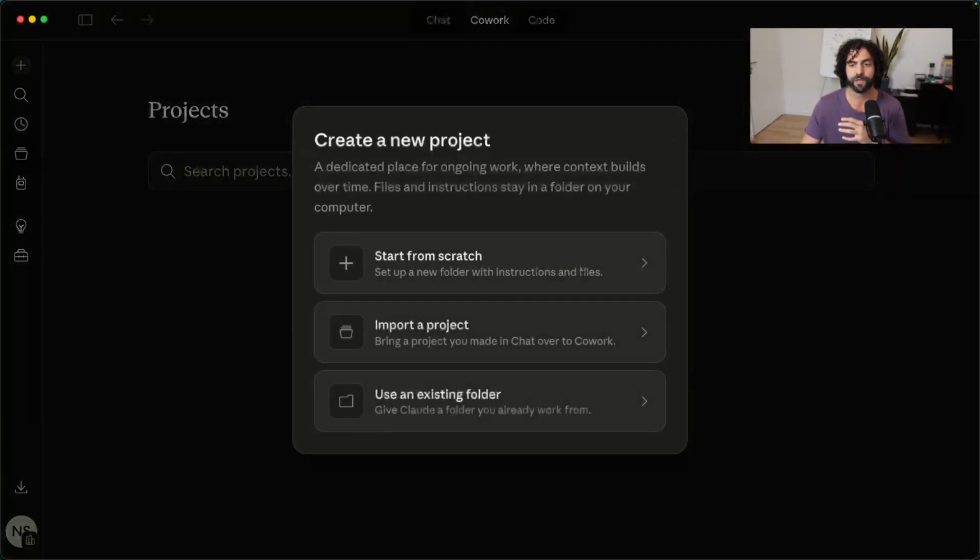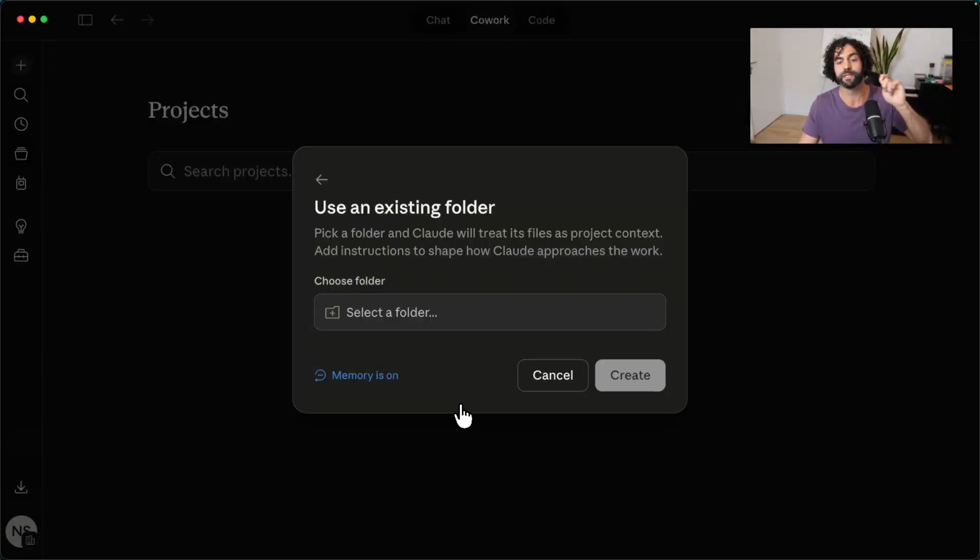Go to Cowork, New Project. You're going to say use an existing folder. Now, you can start projects from scratch, and you can also import them from chat, but we're not going to do that today. We're going to use an existing folder.